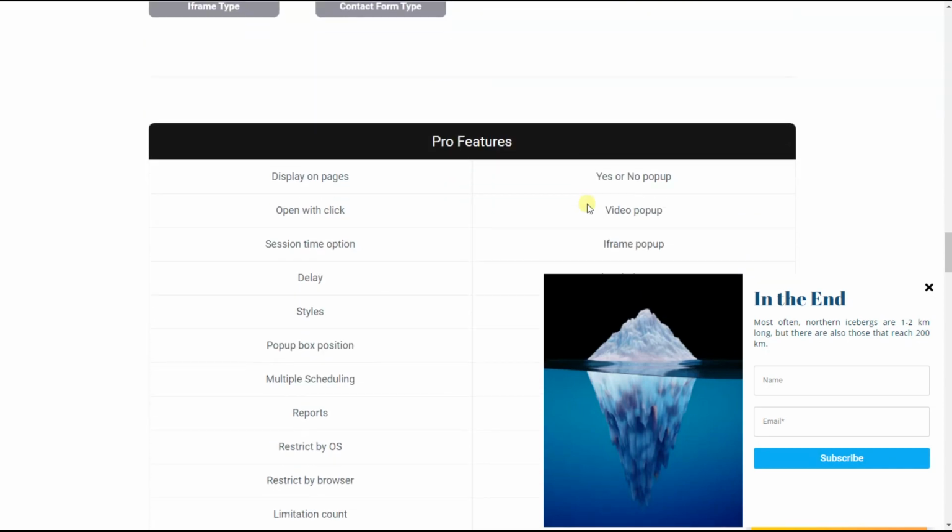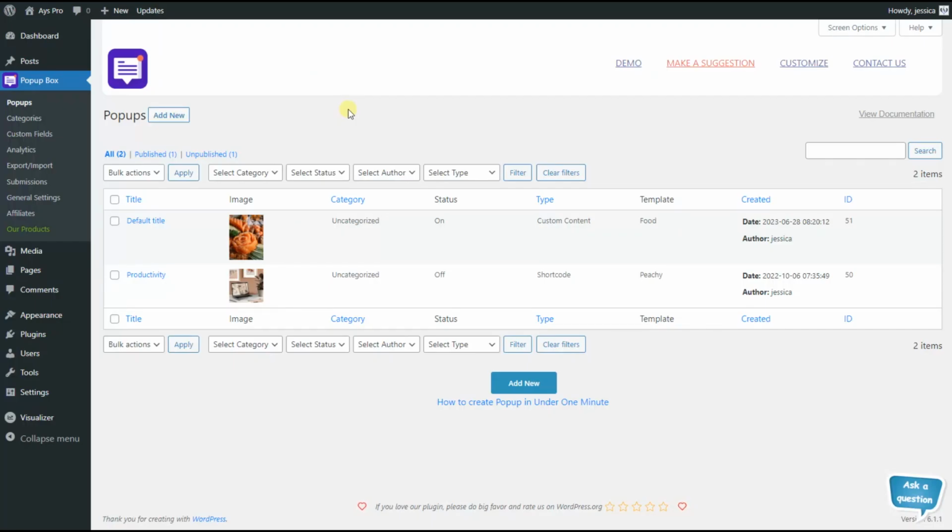So, let's start. To enable the MailChimp integration with Pop-up Box plugin, you need to have the Pop-up Box plugin installed on your WordPress website. I have already installed the plugin so as not to waste your time, so we can start the process. Today we're going to create a contact form pop-up to collect the names and email addresses of your website visitors.